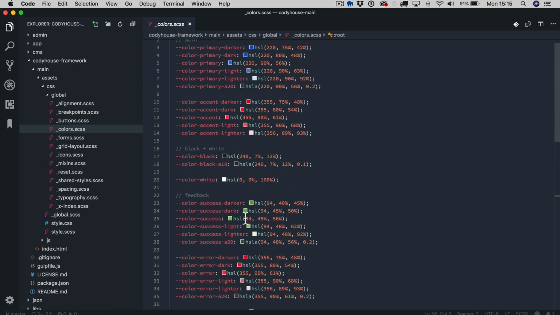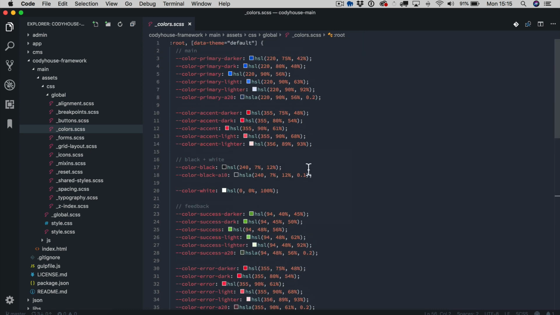And so the most interesting part of the colors in our framework is about themes. The CodyHouse framework is set up in a way so that it's really easy to create a theme and apply a theme to a component. Now, a theme is just a collection of colors which depend on a background color. So let me show you an example.